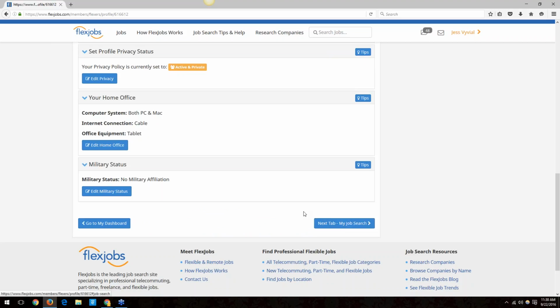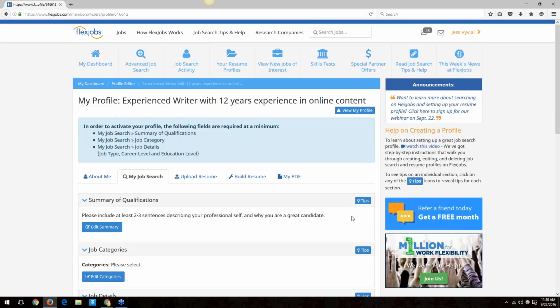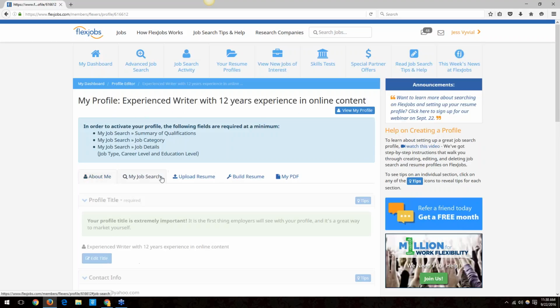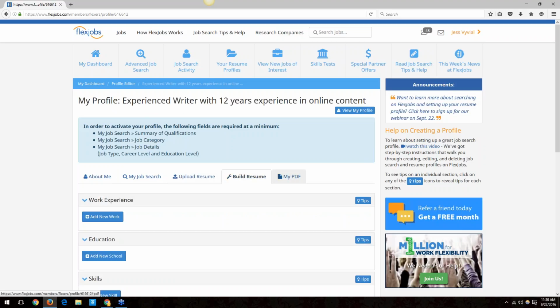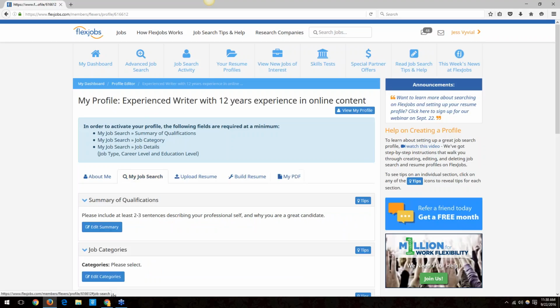And then you have a couple ways to keep moving forward with this process. So this is kind of the natural flow, is to go to the bottom and click Next tab, which takes you to the My Job Search area. But you can also move between tabs at the top here. So you're not limited to just moving through the resume profile in order.